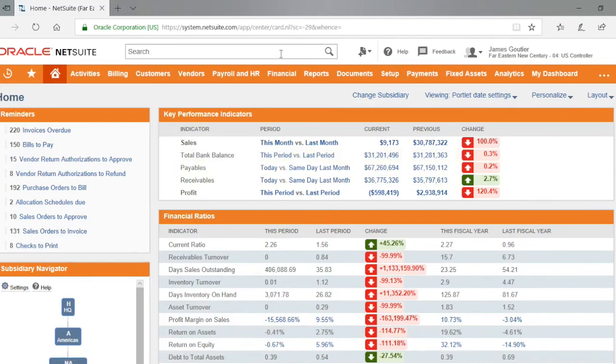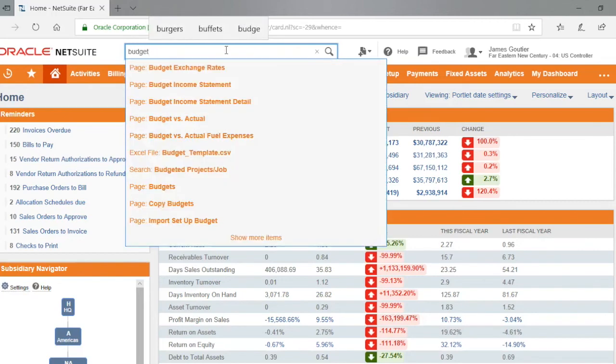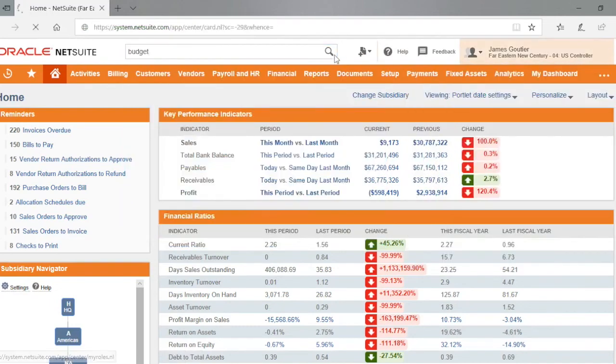I'd like to move your attention towards this search button here. This is called the global search, which acts like a Google search inside NetSuite. Maybe I want to search for something that I've forgotten the exact name of, but I know it's a budget report, right? So maybe I'll just, for an example, press budget, and then you can see that there are different reports, right? And then you can select which one you're looking for.